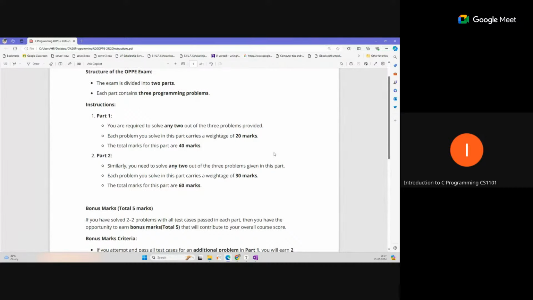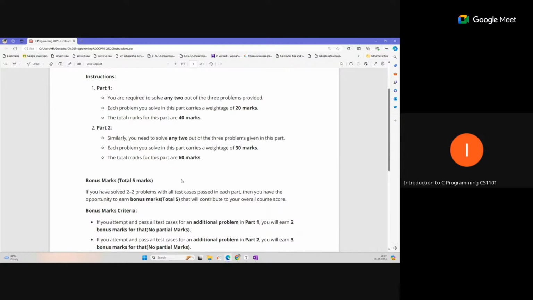Now, suppose anyone has done all four problems, two problems in each section. If you have time remaining, then you can also do the remaining problems. Suppose you want to do the remaining problems, we are giving some bonus marks for that. Total bonus marks are 5 marks, and these 5 marks will directly add to your total score. We are not converting any ratio; these 5 marks will directly add to your final course score. So that means it carries a good weightage, 5% of the total score.